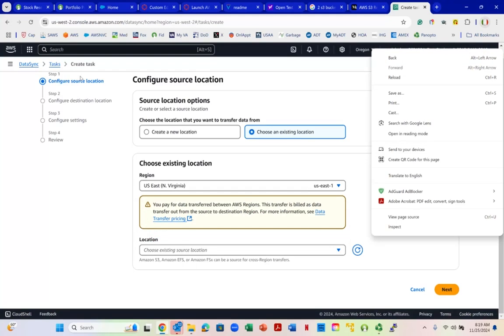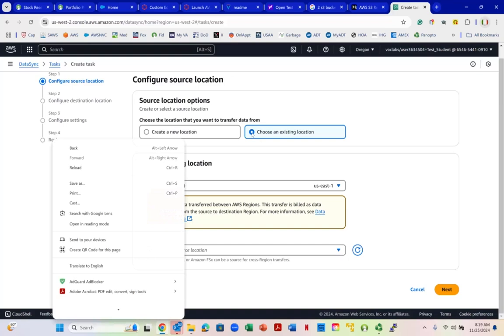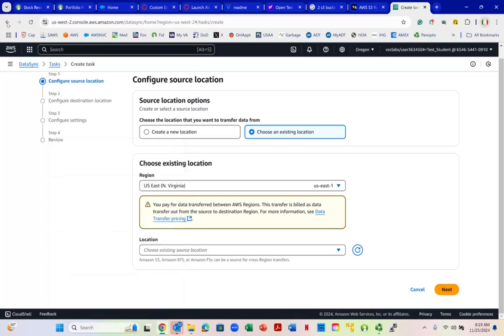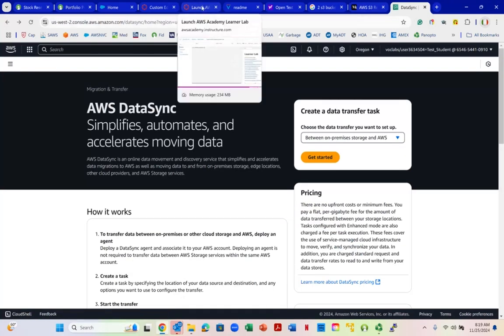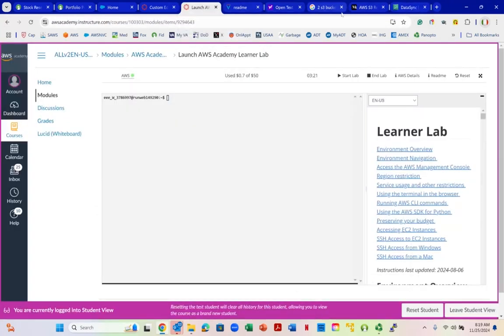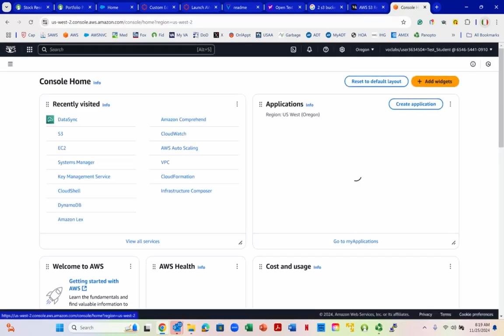So you configure your source location, you configure your destination location, configure settings. There's nothing really you need to do there. Review, and just click finish, and it would be that simple. So you can run a task using DataSync. I wish I could show you that, but it doesn't allow us to do that in the Academy Learner Lab.